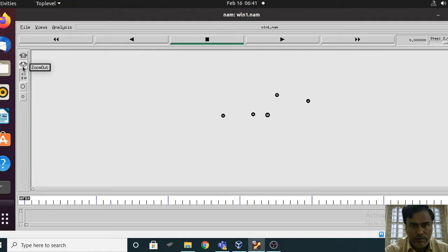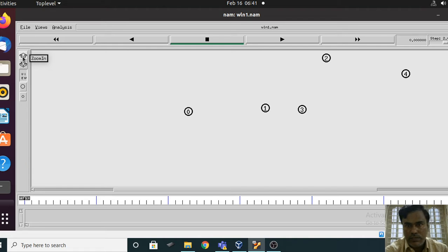If you want to zoom in, you can zoom in like this. So now I think you can clearly see this. So this is the network that I have created. In the animation window, you don't see the links between the nodes because it is a wireless network.